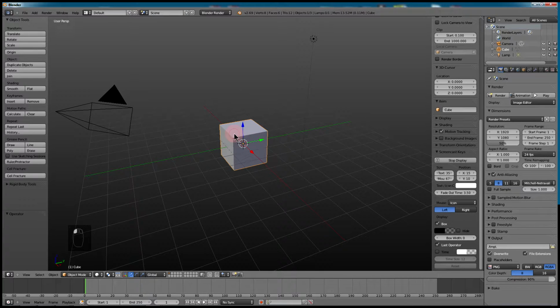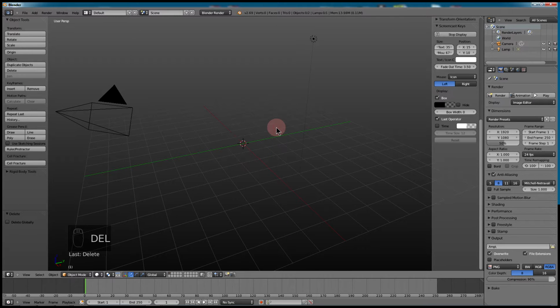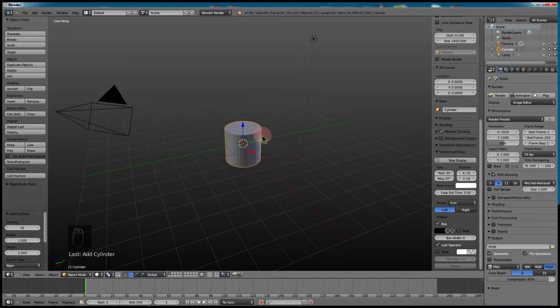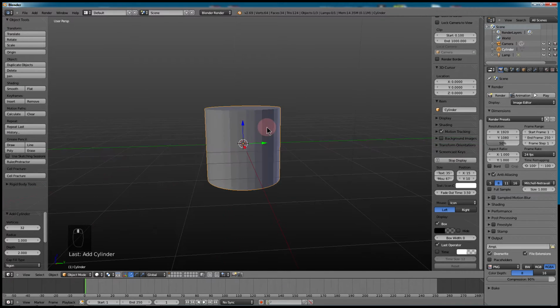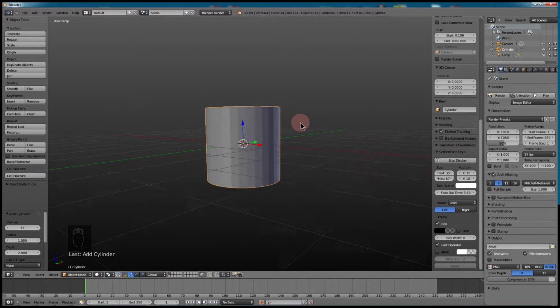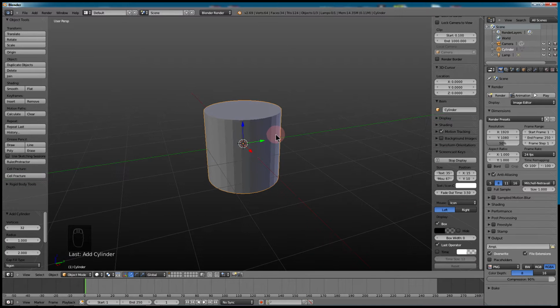In this case, I'm going to talk about smoothing, because by default in Blender, the geometry we create and add to our scene appears in flat mode. I'm going to delete this cube and add a cylinder, and we can appreciate that the object is in flat mode. All of its faces are flat, and this is not the way that we usually will use our objects.